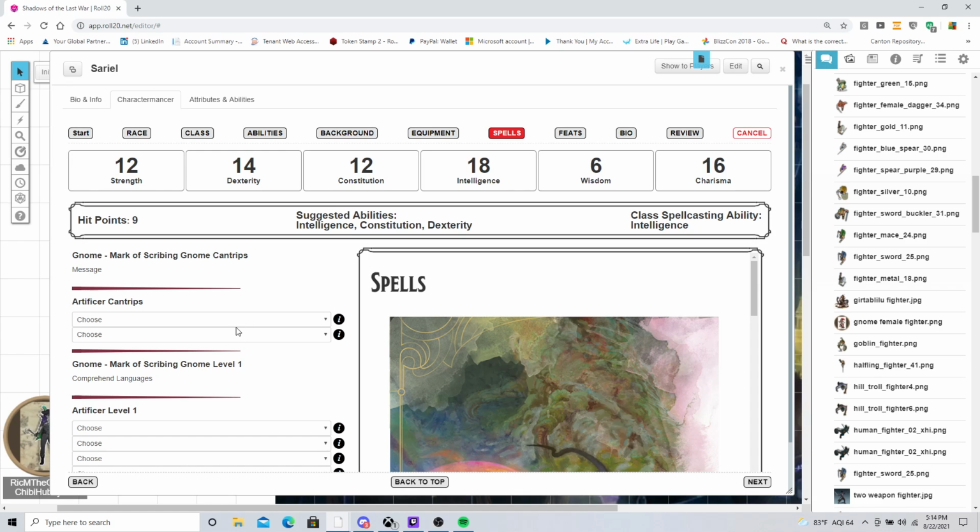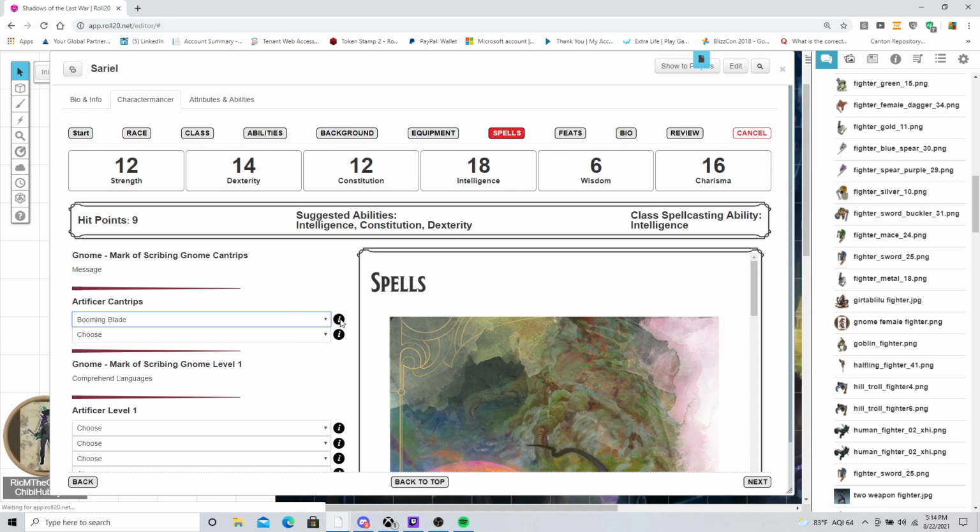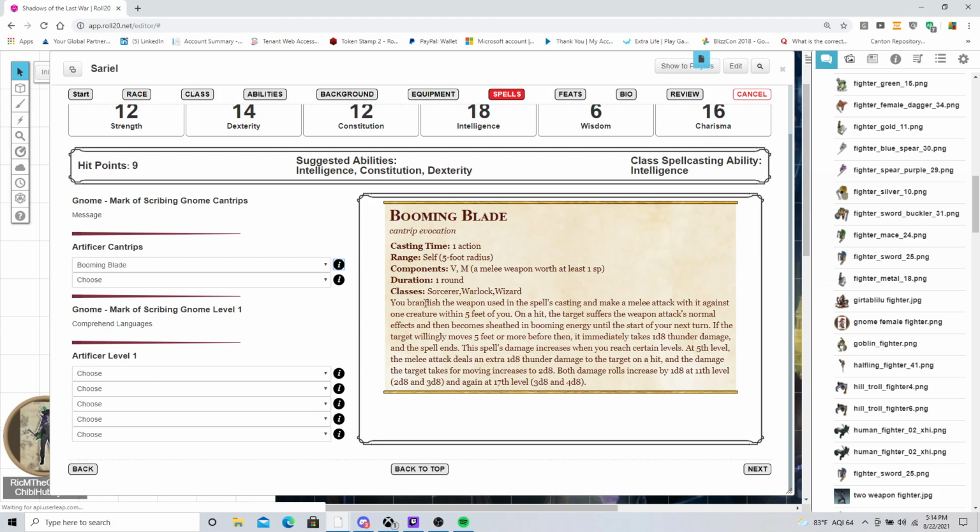Now you're into spells, if you're a spellcaster. So you can go in. The great part about it is, for instance, if I want to know what Booming Blade is, I can go here and then click that.